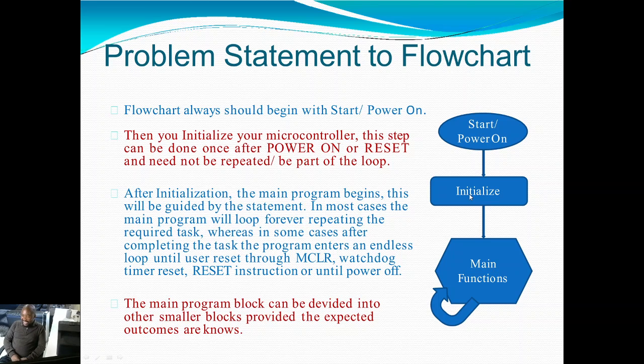Now, after initializing, you then go into the main program. Now, the main program will depend on what the problem statement was. And then the main program can be broken down into smaller blocks, smaller steps, so that the main function can be achieved. Those smaller steps will be guided by the problem statement itself. What is the initial state? What is the logic for the next state? And then what is the final state? And whether you keep on repeating the process all over again.